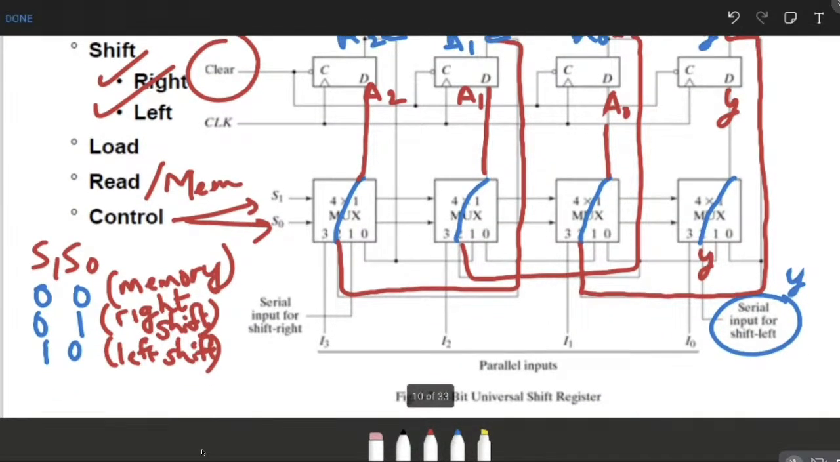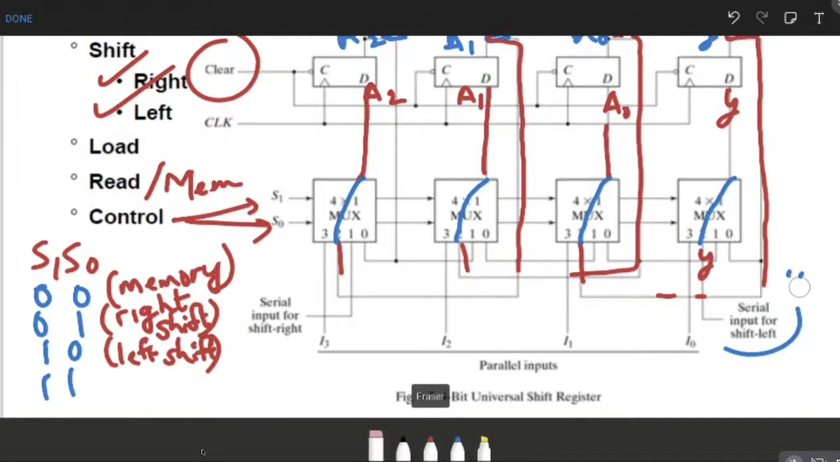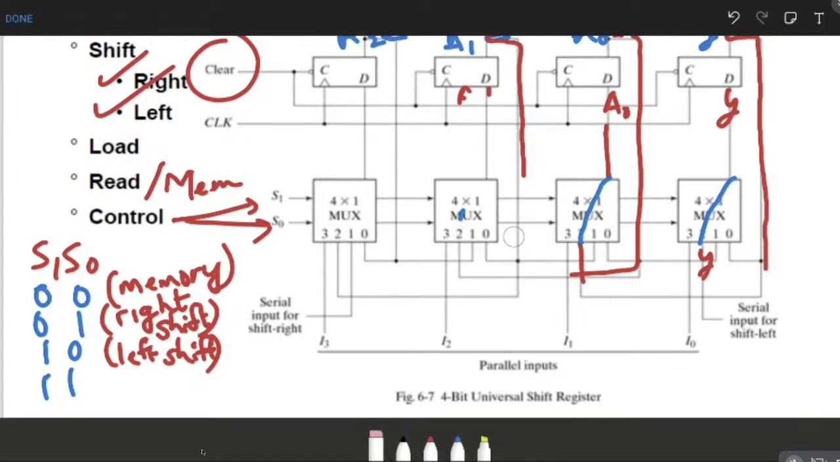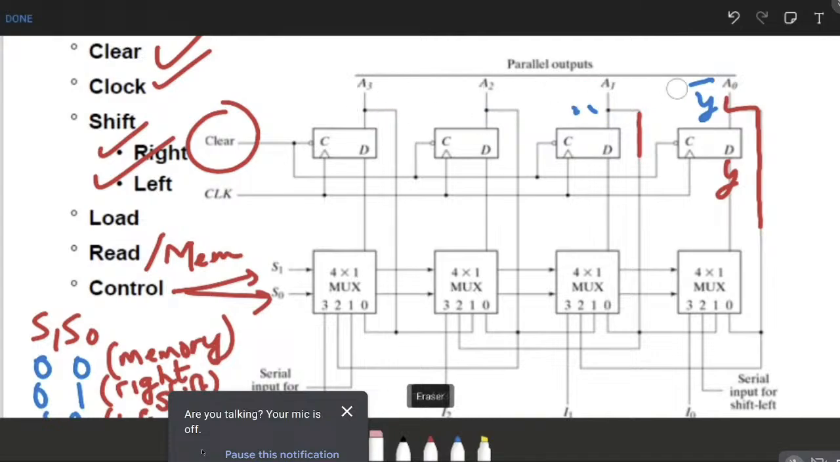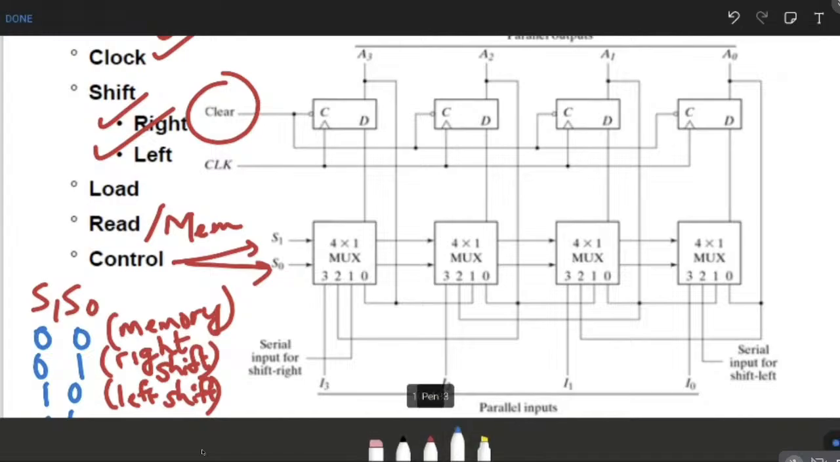Okay, now let's look at the case where both of them are 1. What's going to happen when both of them are 1? When both of them are 1, your input line 3 is going to get activated in all the multiplexers. So let's look at input line 3 in each of the multiplexers and we'll see what's going to happen. I think input line 3 is simple. So this line 3 is going to the output. Now let's see what the input of input line 3 is: I3, I2, I1, I0.